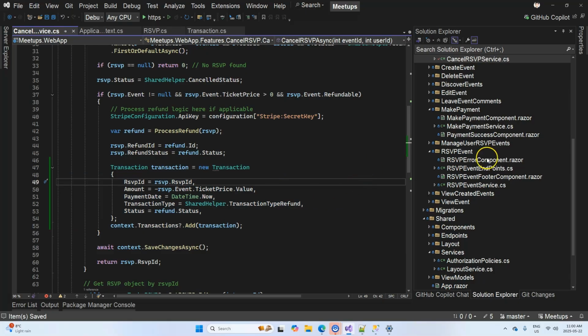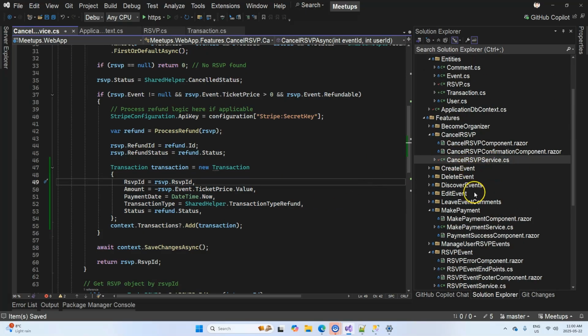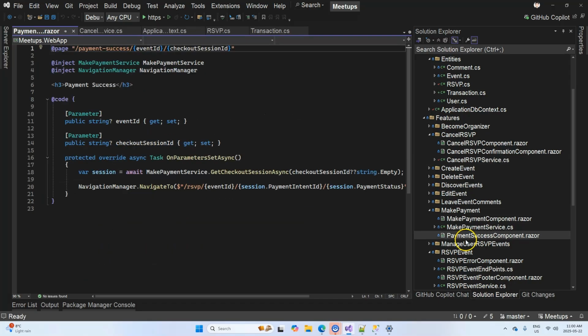Now we have making payment. Okay, so cancel is right here, and then we have making payment. This making payment success component is going to be actually triggered by the browser, because once Stripe finishes the payment, it's going to redirect to this URL. And this is where we're actually trying to finish the RSVP process.